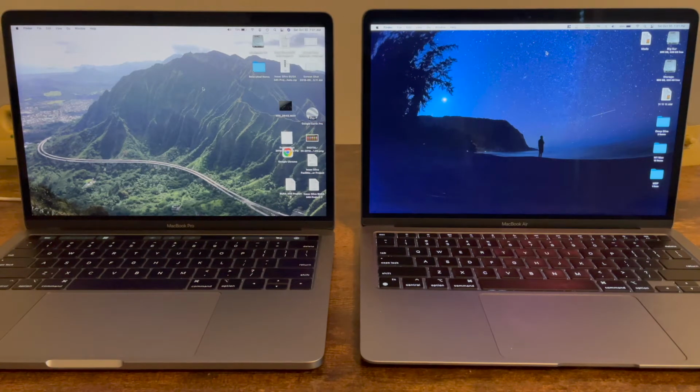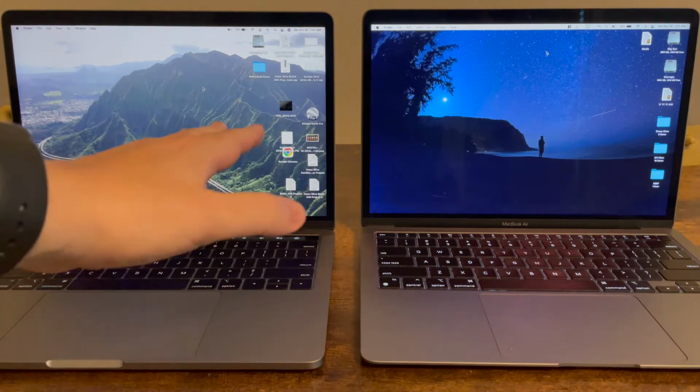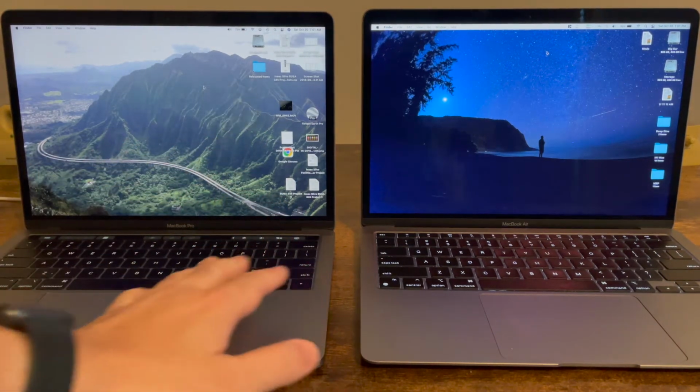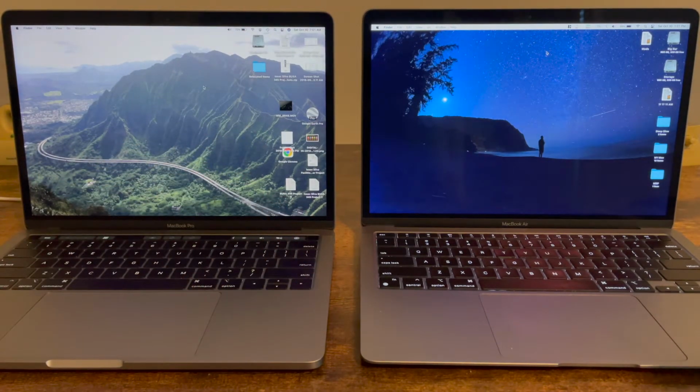Today we're going to do something a little bit different. I'm going to show you how you can issue a set of commands from this computer to remotely shut down or restart my MacBook Air. Now to do this, we need to do a couple of things.